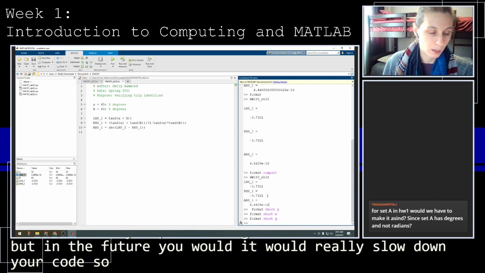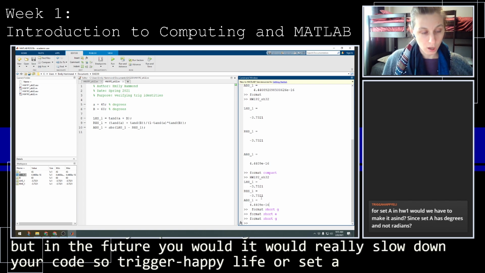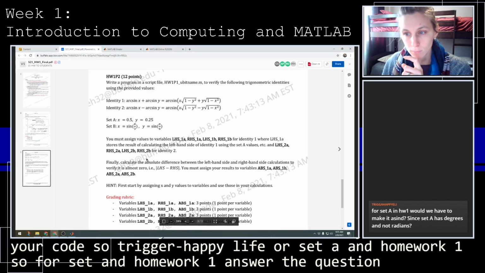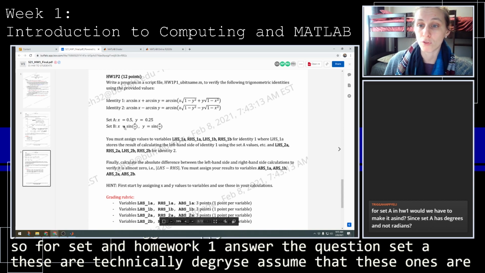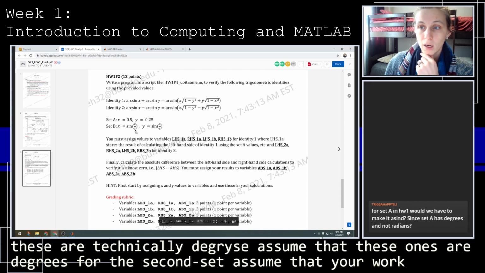So, a question from Eli about set A in homework 1. That's a good question. Set A, these are technically degrees. Assume these ones are degrees. For the second set, assume that you're working with radians.